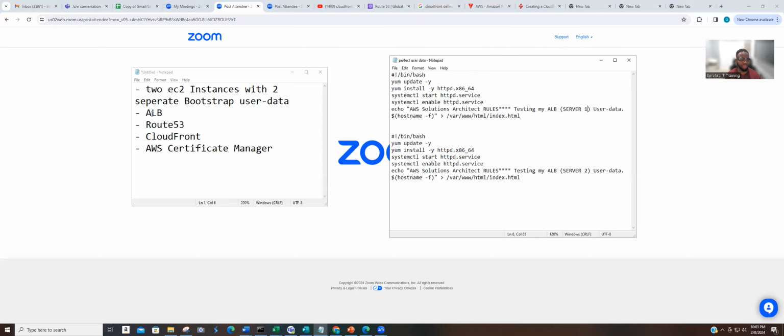The second step is just ALB, all right? You guys already know how to create an ALB. I'm going to make this as quick as possible. I'm just going to create an ALB without the certification attached to it. Then I'm going to create a Route 53. We already know what Route 53 is. Then CloudFront and also a certificate manager, right?